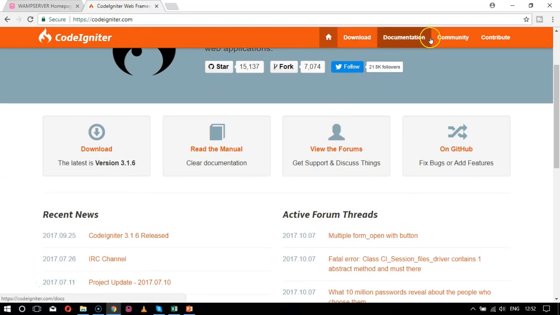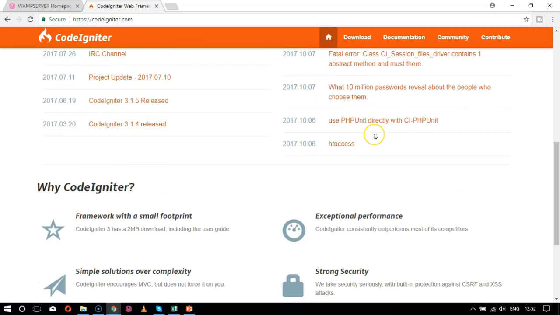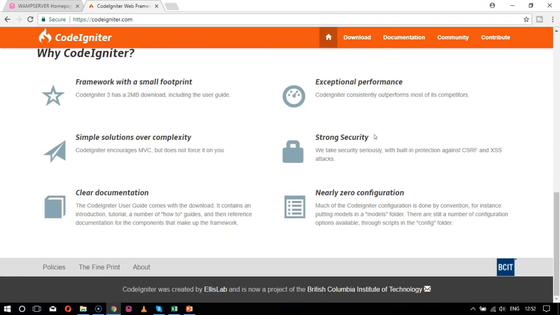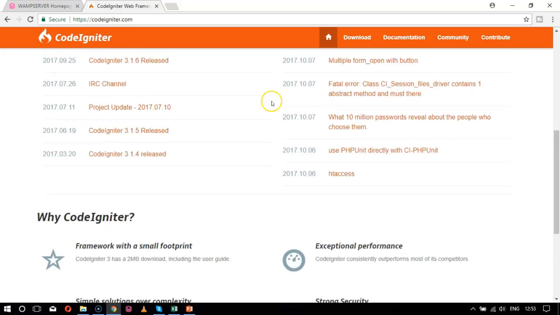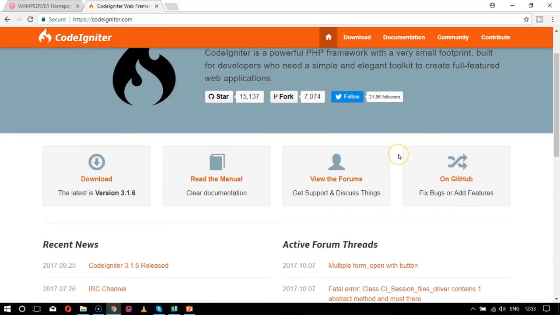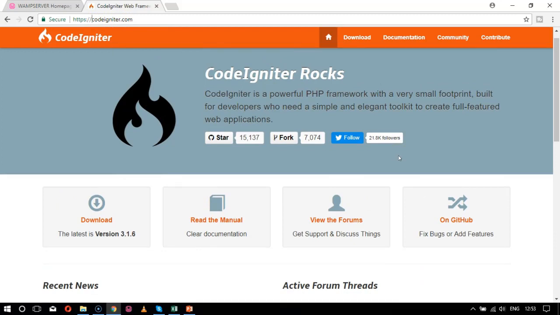Here you will have documentation, communities, and forums where you can look for any kind of doubts, like what CodeIgniter is all about, what features are newly added in CodeIgniter, and whether any new version has been added. All these things are included in the documentation and community sections. So this is the official website for CodeIgniter, codeigniter.com. Now we are going to start off with the environmental setup.